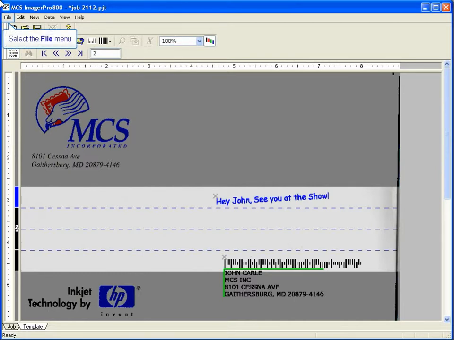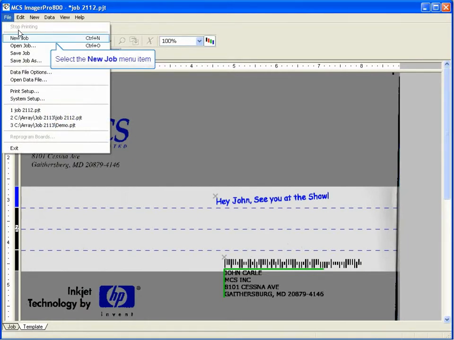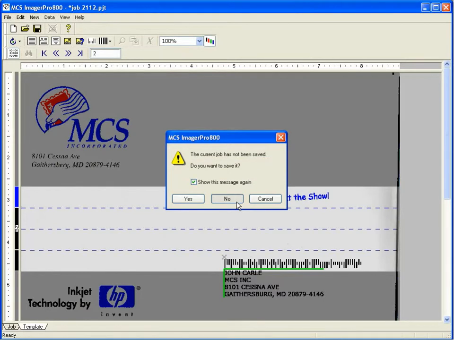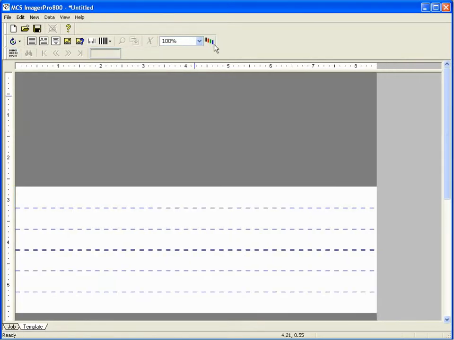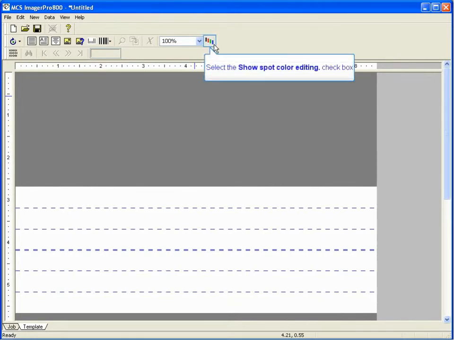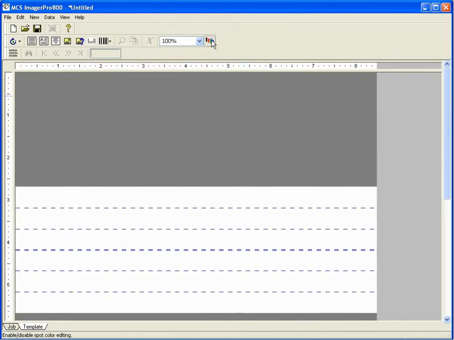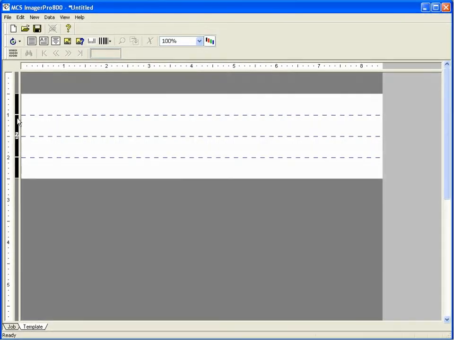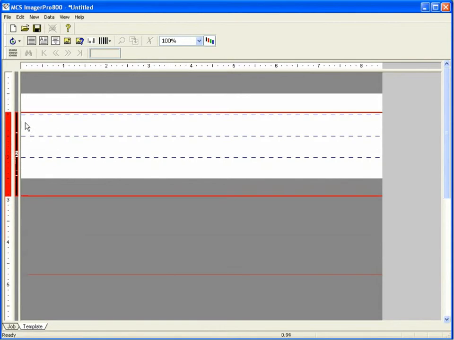So to get started, what we're going to do is start from scratch. I'm going to hit File, New Job, and I'm going to say don't save this information. And this is the way the screen looks basically when you open up our software. It's a document composition engine, and in this little rainbow object mode, I can move the imager heads up and down like I do on the real printer.